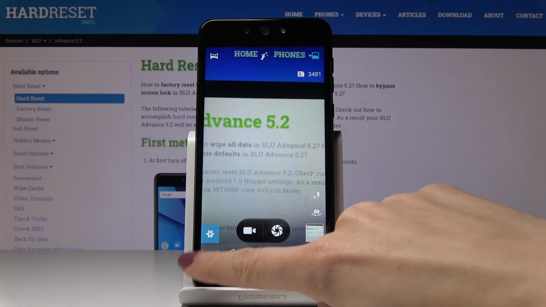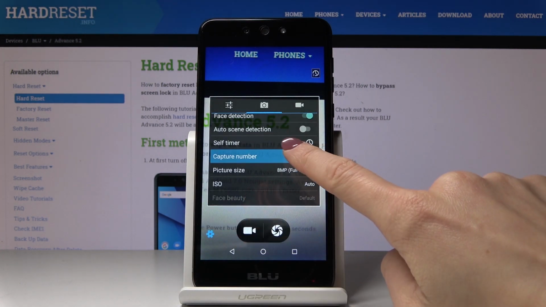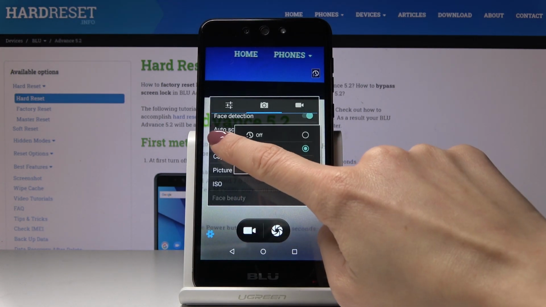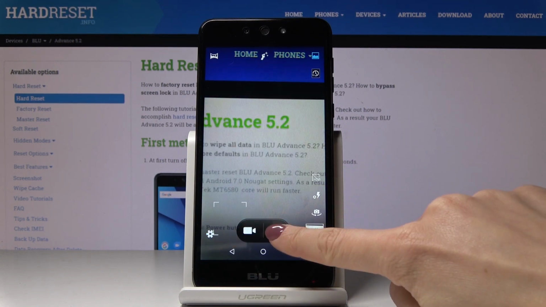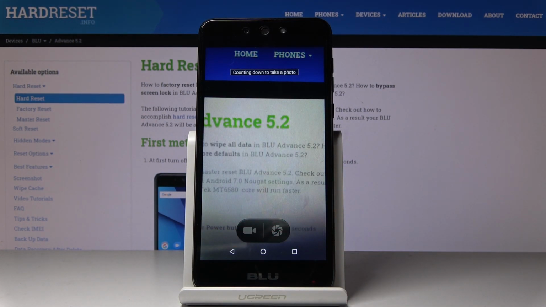Then if you would like to pick 10 seconds, obviously the delay would be a bit longer, so smoothly let me switch it to 10 seconds. And now you've got 10 seconds countdown before the picture is taken.